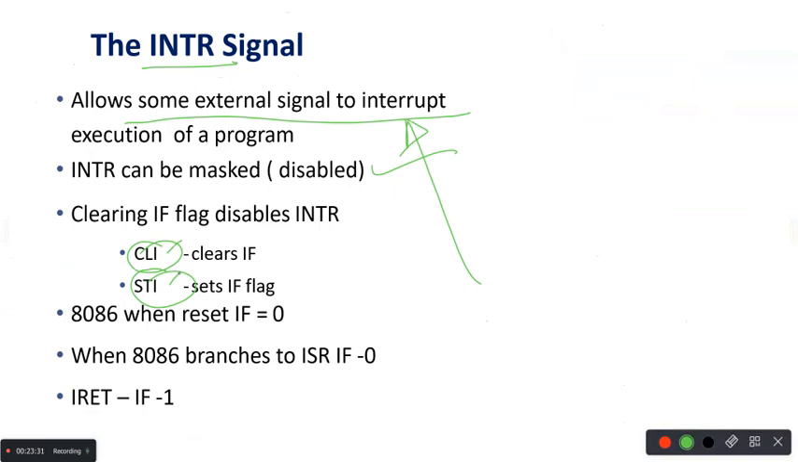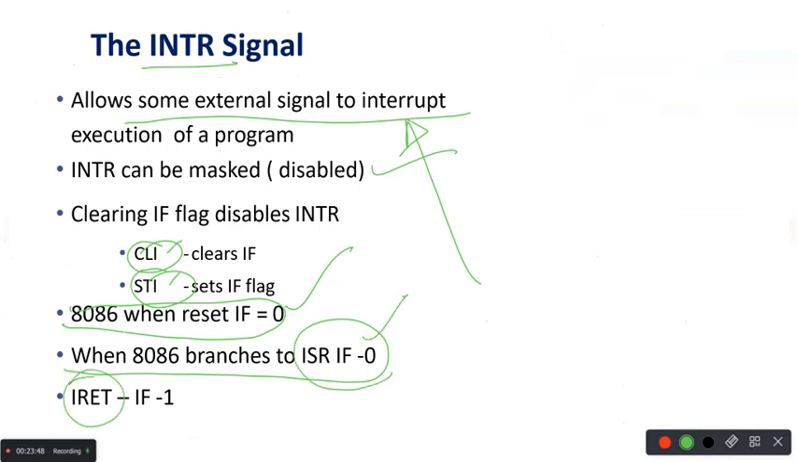Have you understood now? Fine? Okay, so now see, 8086 will reset when the interrupt flag becomes 0. Also, 8086 will branch to the interrupt service routine when IF becomes 0, and it will become 1 when it returns from the interrupt service routine. See, what is this? I will tell you. The moment the interrupt pin is activated, your interrupt flag, IF, will become 1, right?